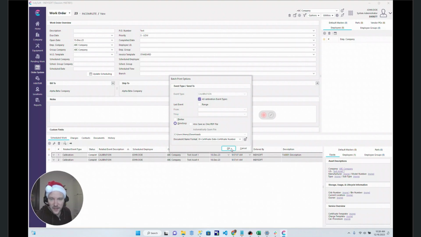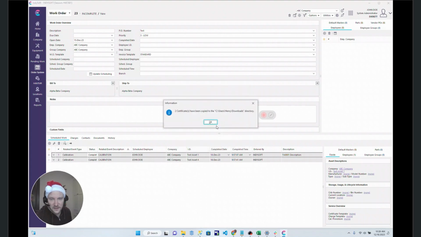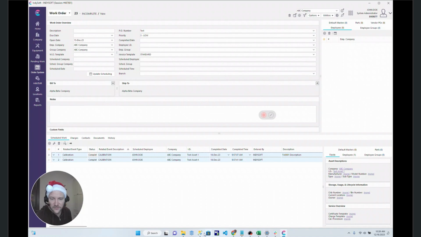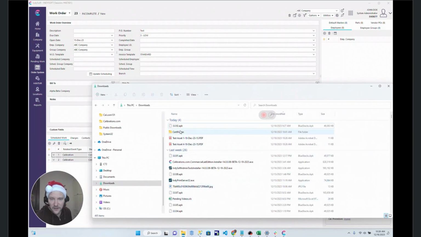If I press OK, what you're going to see is that they get moved to your downloads folder, and your downloads folder will get populated with the ID as well as a certificate date and certificate number at the end.